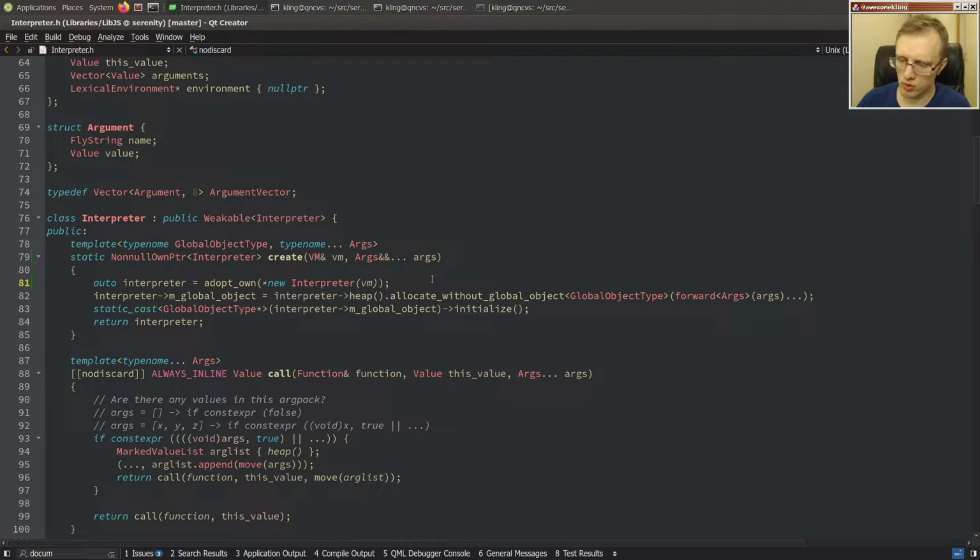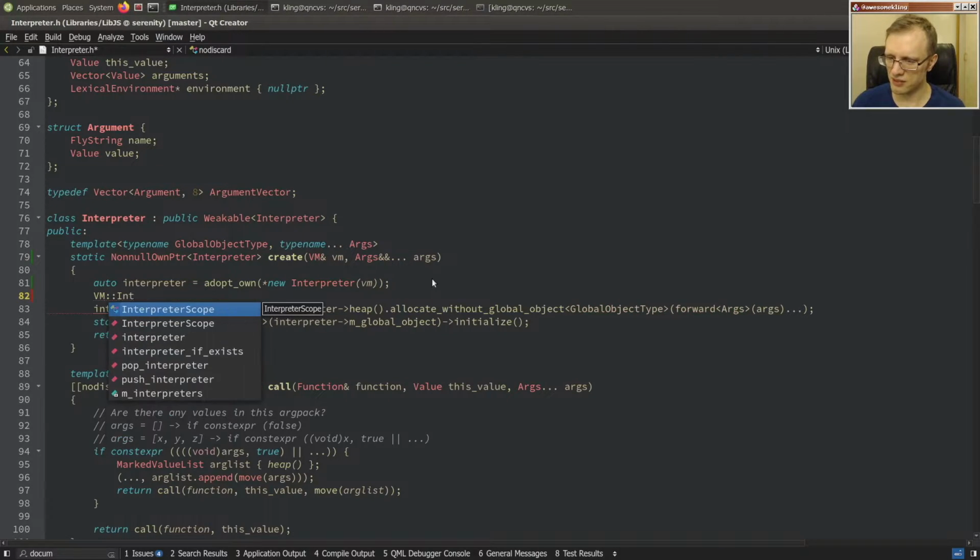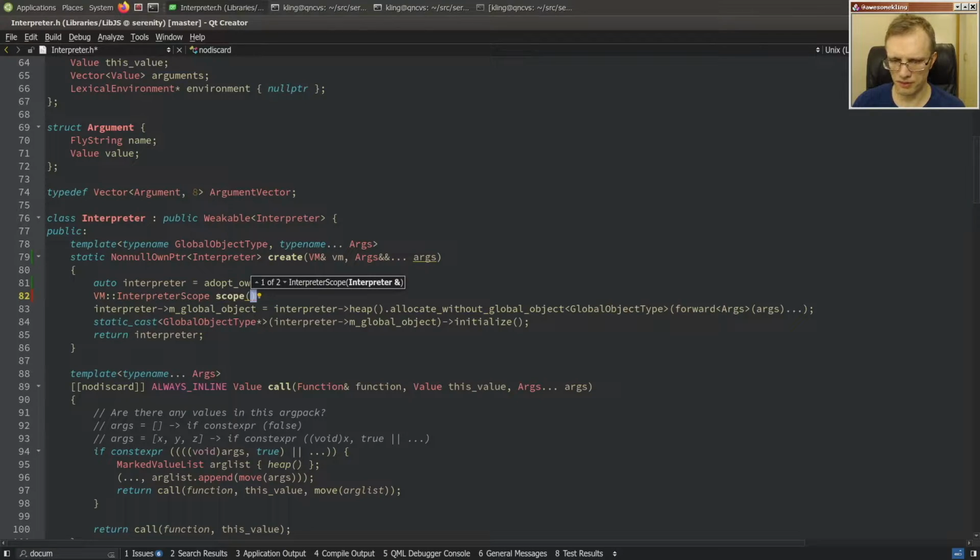So a way to work around this, to avoid having to move the exception state from interpreter to VM, would be to just push ourselves on the VM's interpreter stack here while we're constructing. That seems like a good compromise. Otherwise, this patch is going to grow to like 25,000 lines suddenly. So let's see. So VM interpreter scope a interpreter.